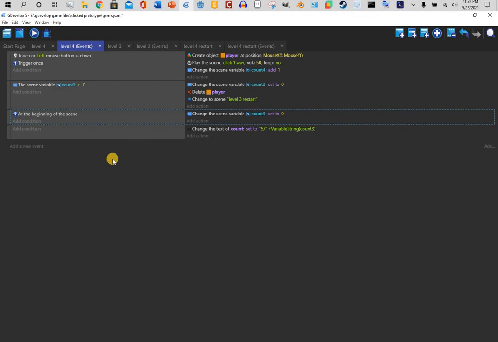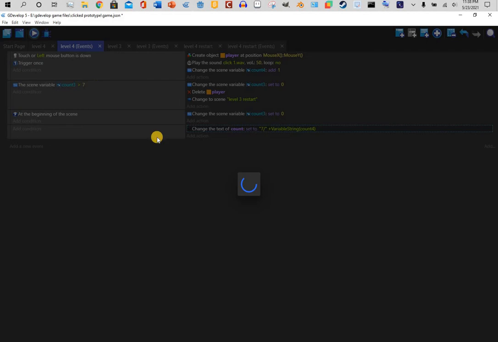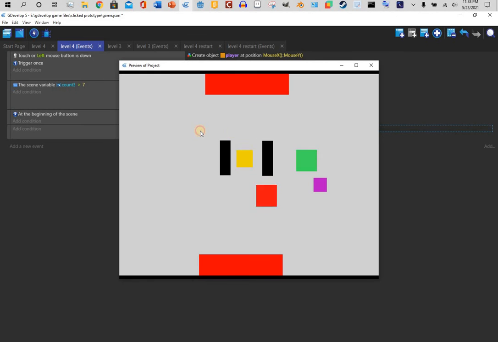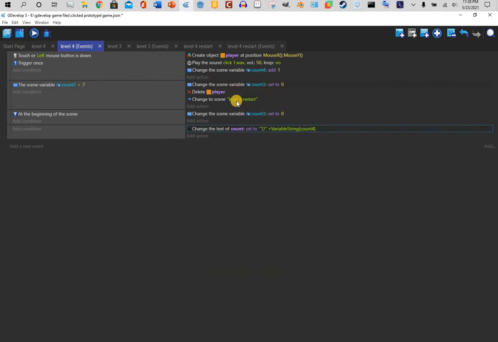What I'm adding now is practically resetting the variable at the beginning of the screen and modifying the text. So something's not right, so I need to change some variables.